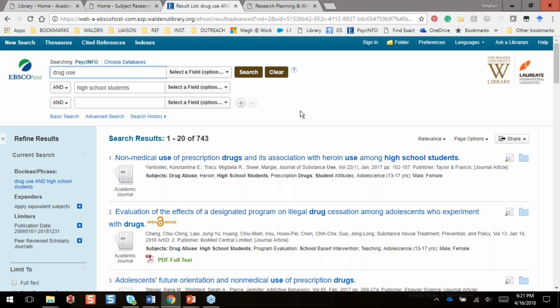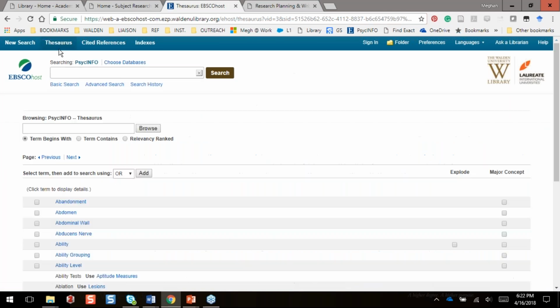So let's ask the database, what is the preferred subject term for the keyword drug use? And to do that, I'm going to look it up in the thesaurus. So every database has either an index or a thesaurus where you can look up the subject term for a keyword. So let's have a look at the thesaurus and type in drug use.